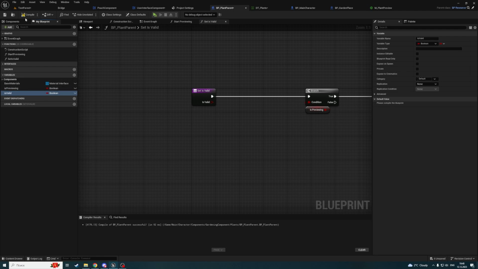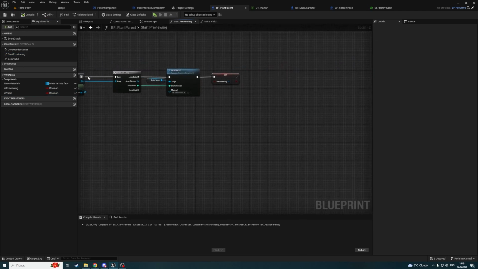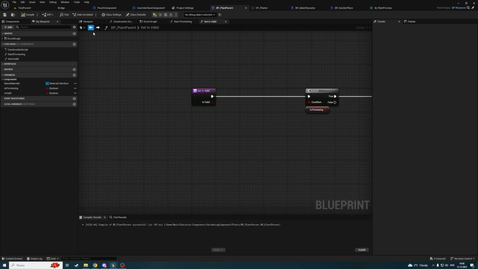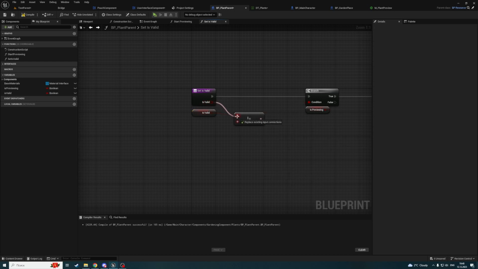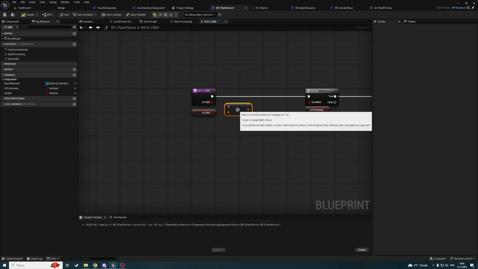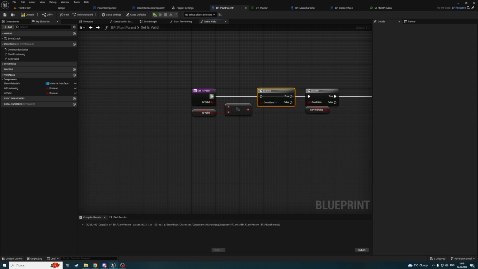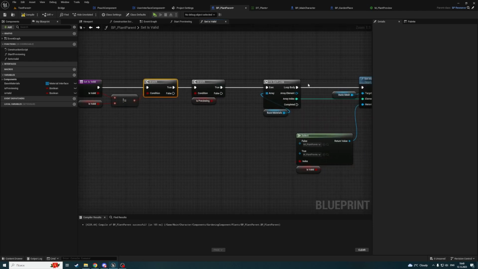So let's create a variable is valid. By default it is true, because by default we're colorizing it in start preview with green color. And here we are checking if last is valid is not equal to new is valid. And if it is so, then we are doing this.